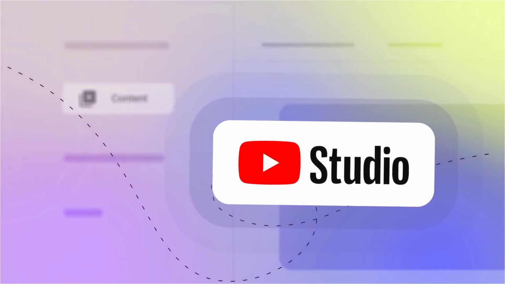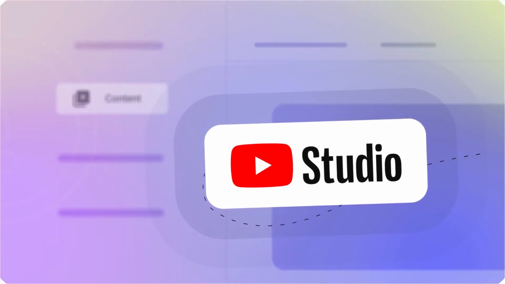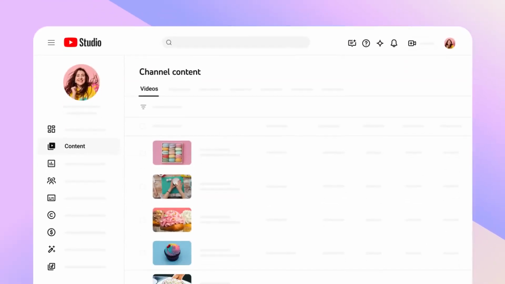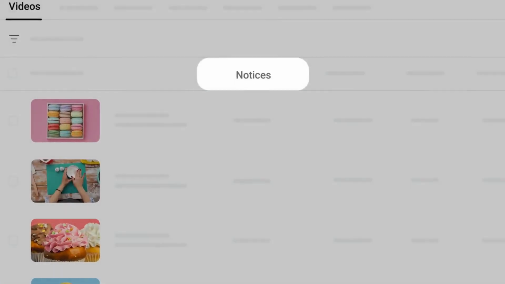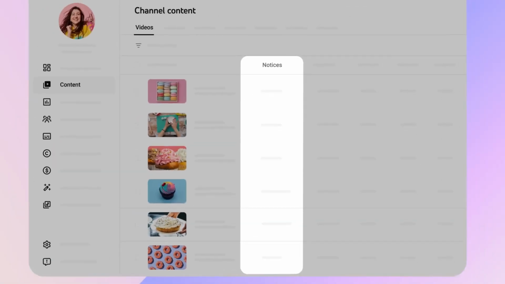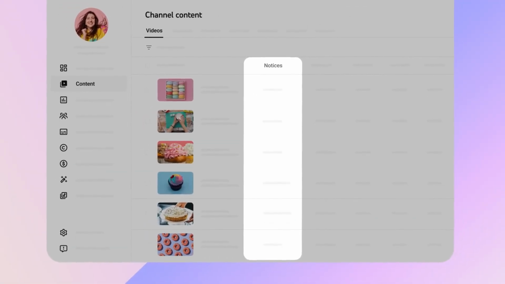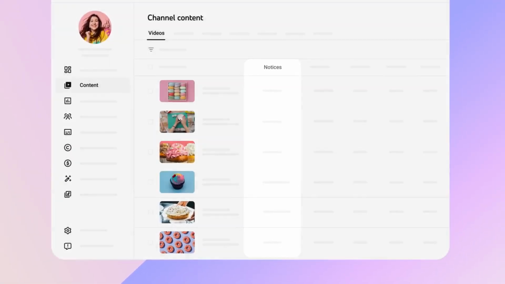The Content tab in YouTube Studio helps you understand your content's policy restrictions and earnings. Let's walk through how to use this information to track and manage your content. First, the Notices column. All policy and monetization alerts are consolidated into the Notices column.